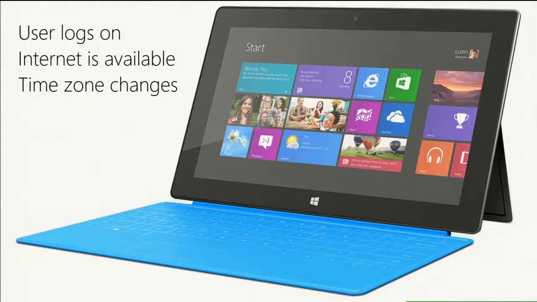And other things like time zone changes. If you've got a scheduling app that needs to update scheduling appointments based on a time zone change. Again, if you're doing notifications on your live tiles, something like this is a good opportunity for you to do this without the user ever having to open up your app and interact with your app.